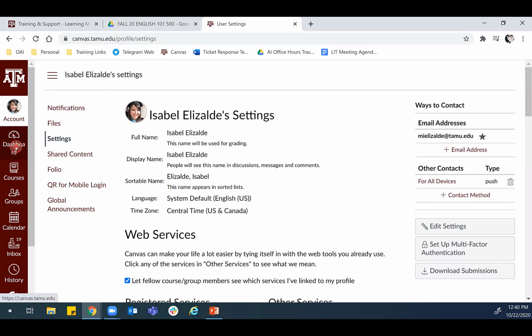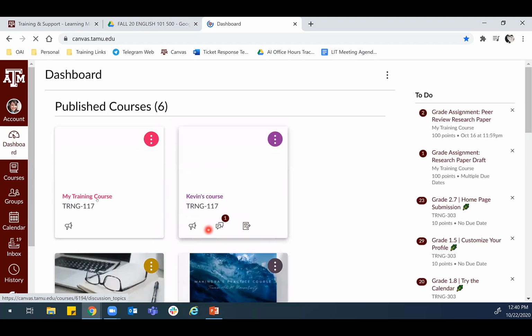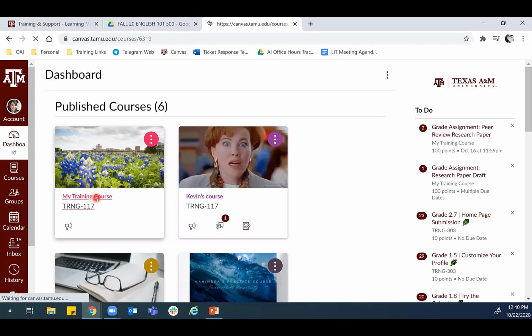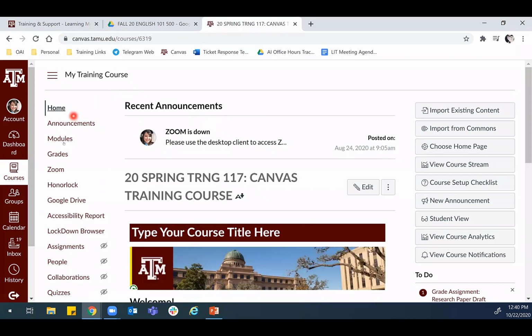We're going to go to my dashboard. And we're going to find that course that I want to access. So my training course. Okay. So in my Canvas course here, I do notice that I have Google Drive on the left-hand side, but I want to just make this a statement about this tool itself.